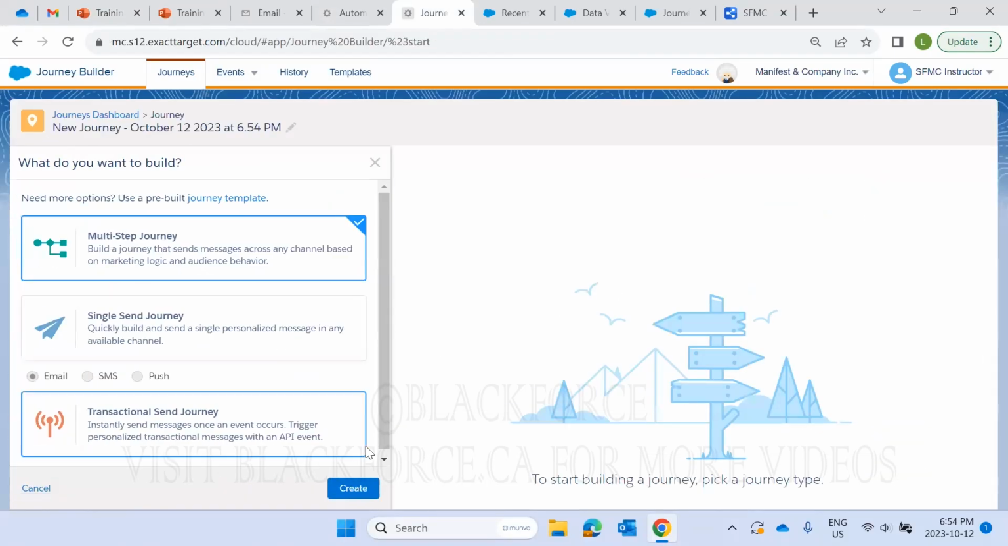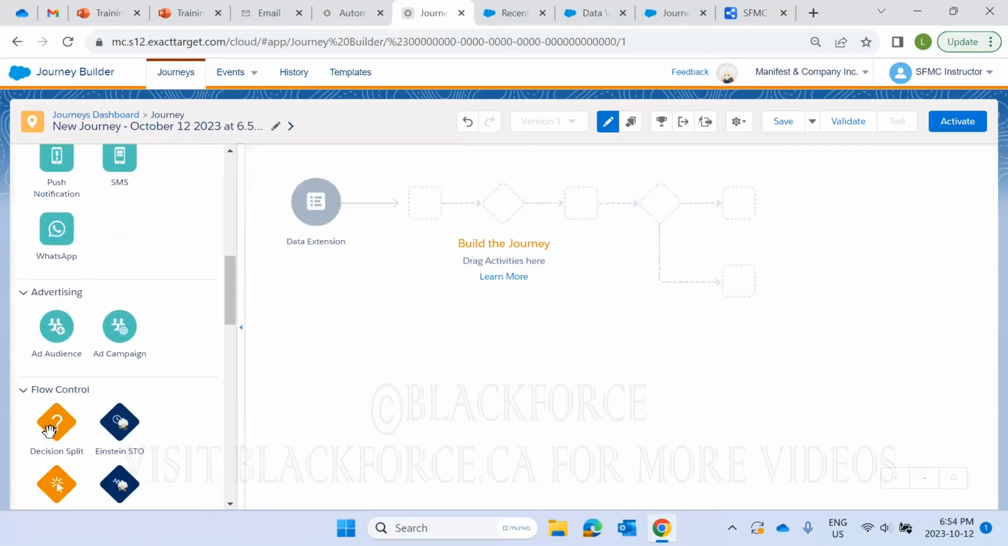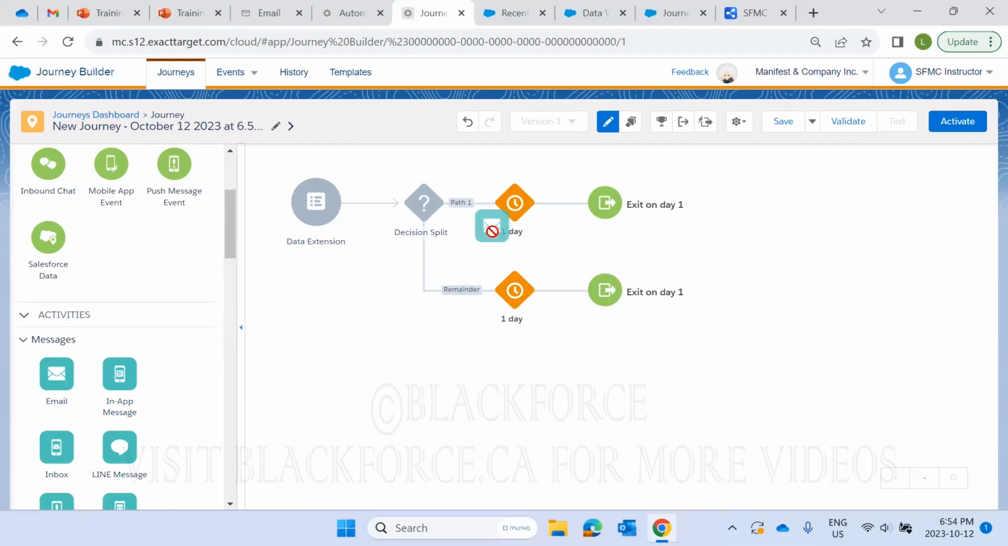Let's say I was creating a new journey and I say, okay, I want people to come in and I want them to go through a decision split. See what happens here. The wait period by default is 1 day. So if I say I want them to get an email here, and then I want another email, by default, the wait periods are 1 day.